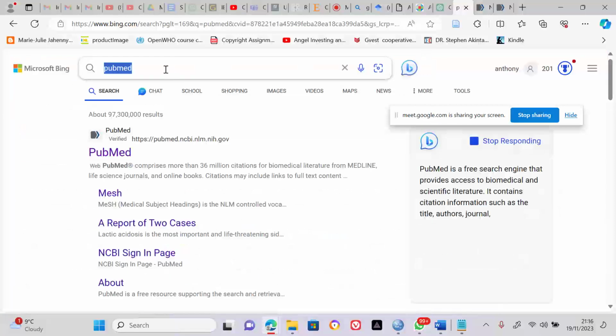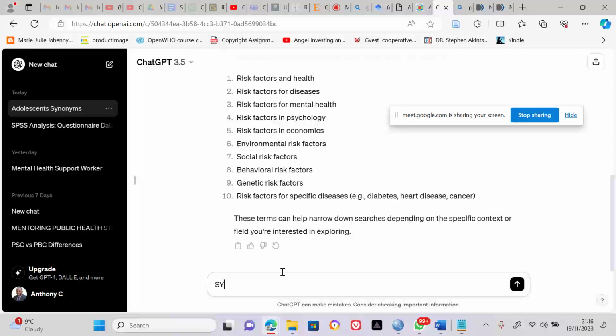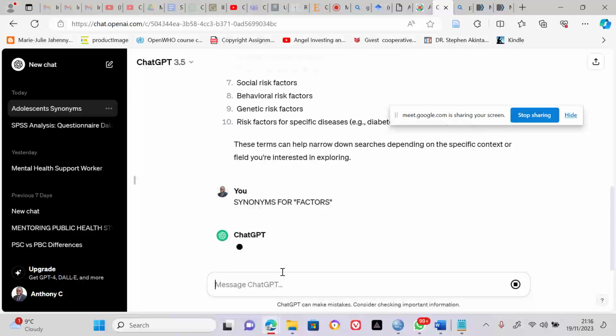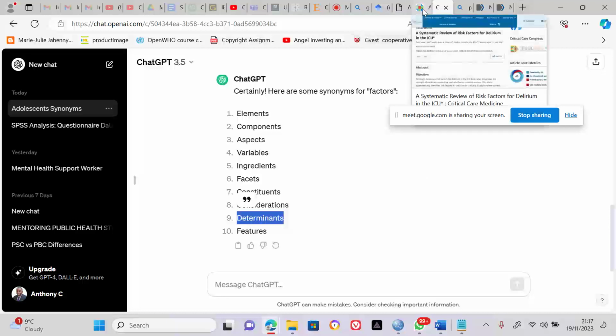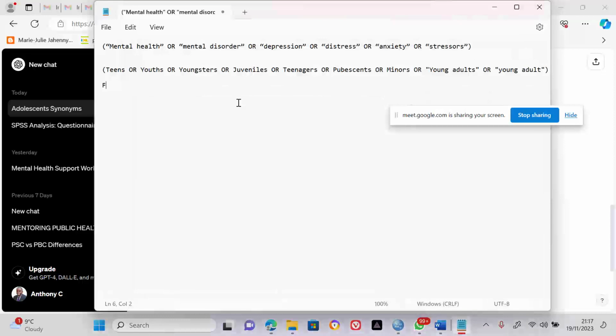But let me look at synonyms for the word factors. Let me remove that risk from there. Components, variables, facets, all these. The only one that makes sense to me here is determinants. Are you seeing that? I hope you guys are listening. So I've gotten factors, or risk factors, or risk factor, or determinants. I'll put asterisks so that it will get both the one that has S, or you can, if you like, just leave it, or determinants. Okay, so I've gotten that one.